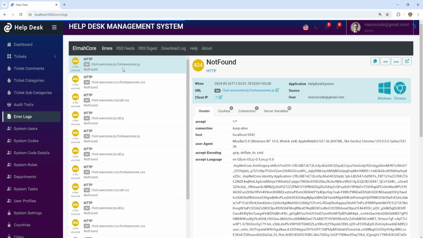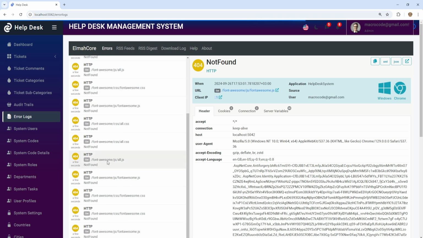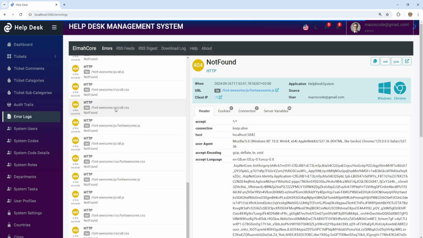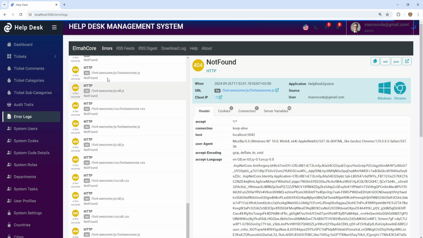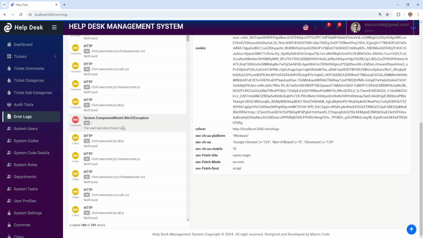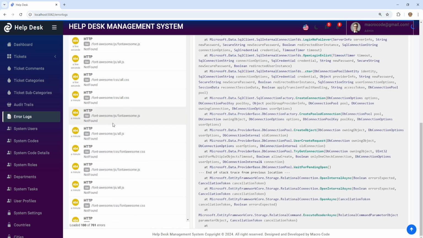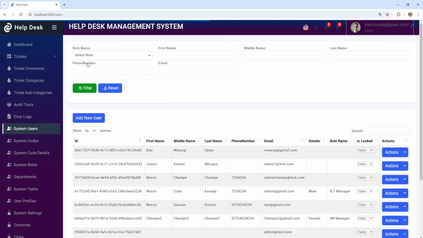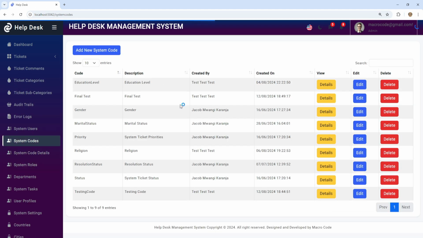Then under error logs, I think we had seen this. Here we are able just to see the errors and also detect some of the errors that users are actually getting. Then you have the system users. Here you can see we have the role, the first name, middle name, last name, phone number, and email. Then you have the system codes. So this is where we had reached.